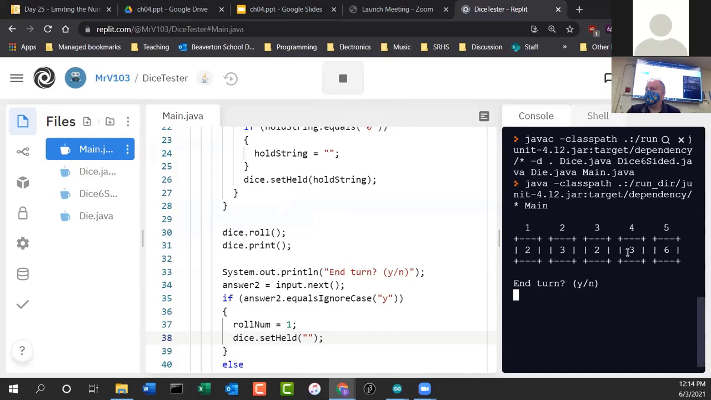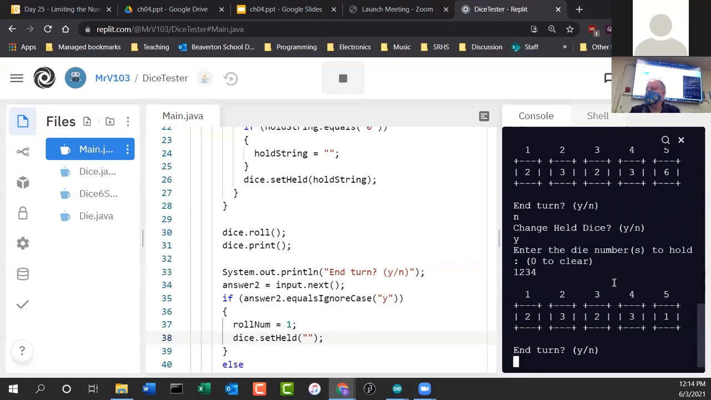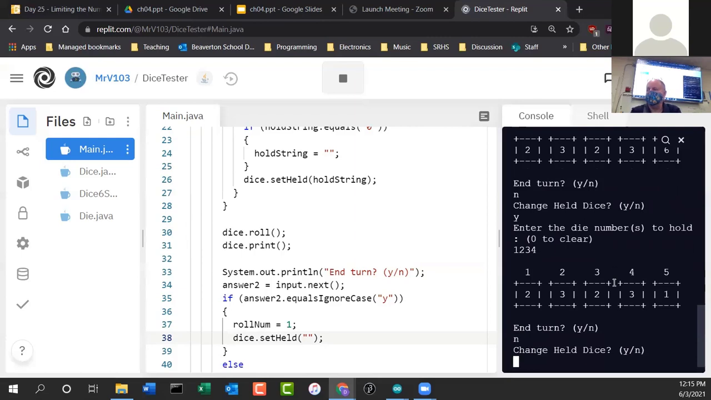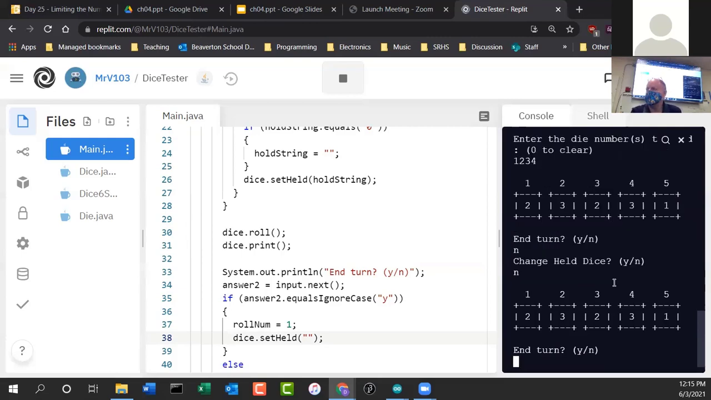Okay, so we have 2 2s and 2 3s, kind of same setup. We don't want to end our turn. Do you want to change the held dice? Yes, we do. Which ones do we want to hold? 1, 2, 3, and 4 again. Nope, we didn't get it that time. This is only our second roll though, so we get one more roll. I don't want to end the turn. Do I want to change the held dice? Yes. Well, no, actually, it's the same. I still want to hold 1, 2, 3, and 4. So I can say no here, so I don't have to type it in again. And I still did not get what I wanted.